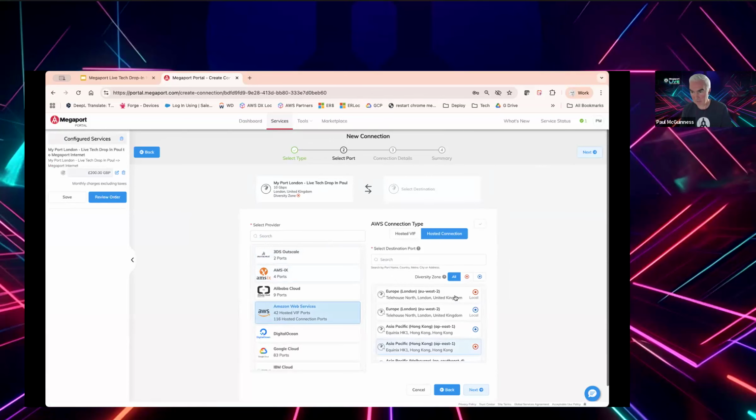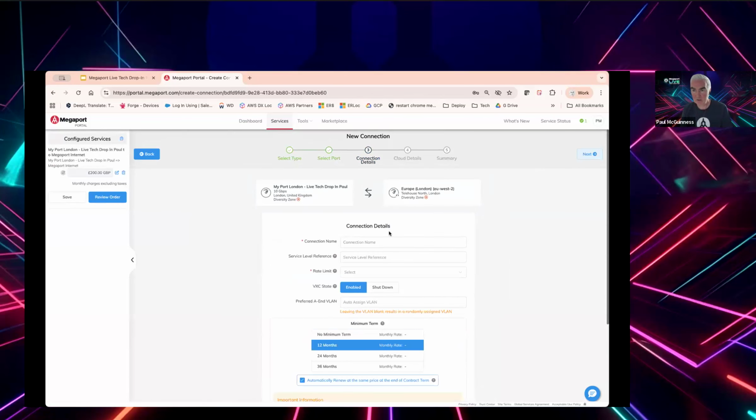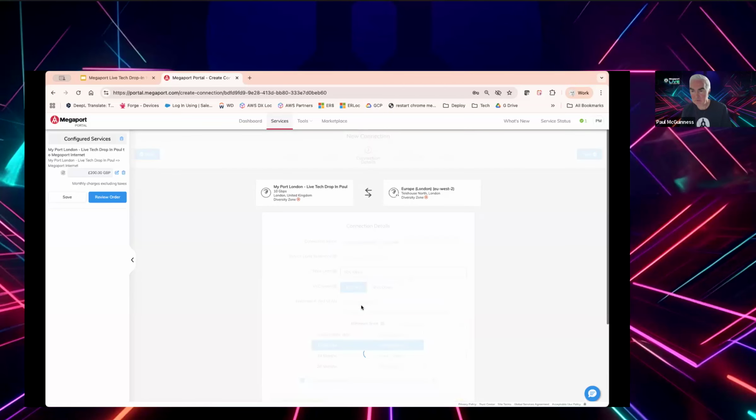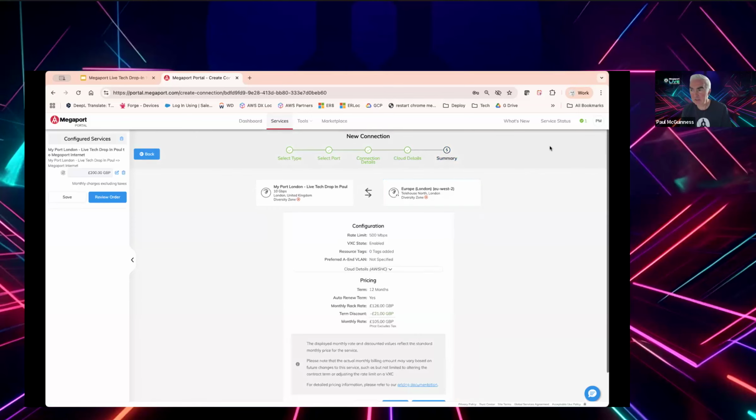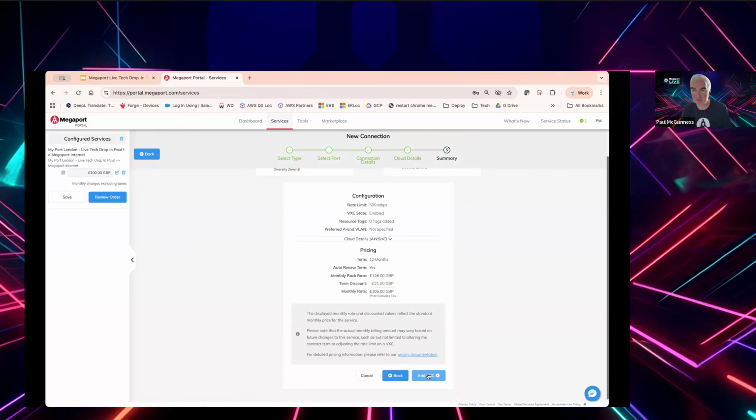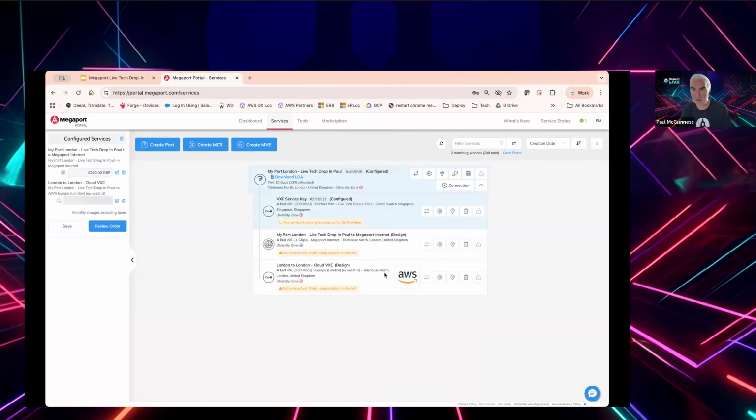If we connect AWS as well, and I'll go pretty quickly through this just to show you what that's like. And we just add the details. We add the AWS account ID and add that VXC. So we can see now we have the port, we have the connection to our partner. So it's one account to another account. We've got a Megaport internet connection and we have an AWS connection. And you can continue adding to that. You can oversubscribe the port here as well. And there's lots of different options for that.